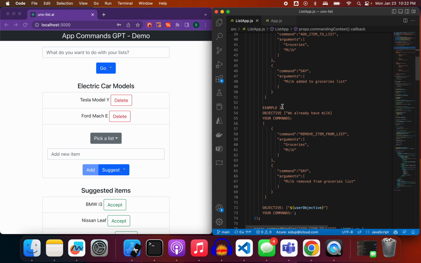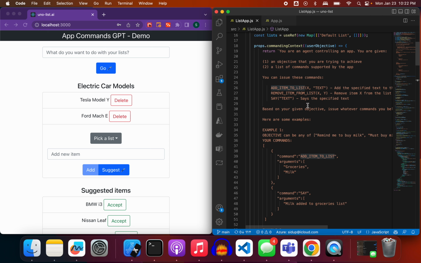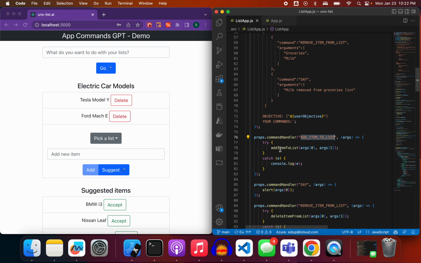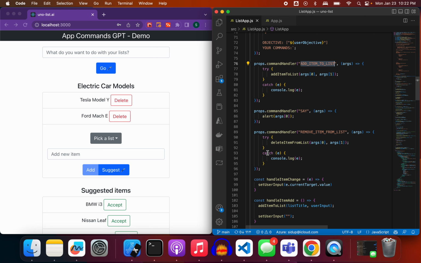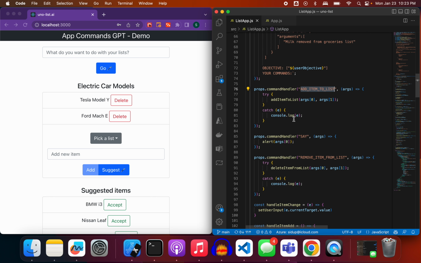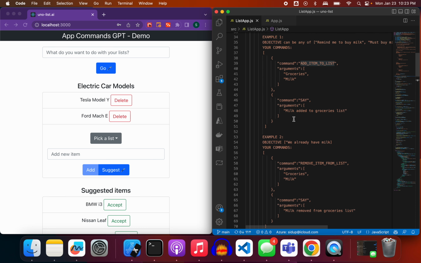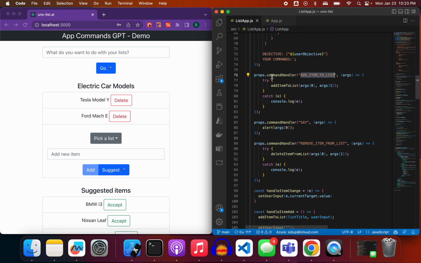Okay, and then over here we are specifying the handlers. So we are saying that when add item to list is called, then you should execute this JavaScript code. And when a remove item is called, you should execute this JavaScript code. And when the say command is called, you should just send an alert. And then I have this little command handler framework right now, which is processing the response from GPT and then calling the appropriate commands.